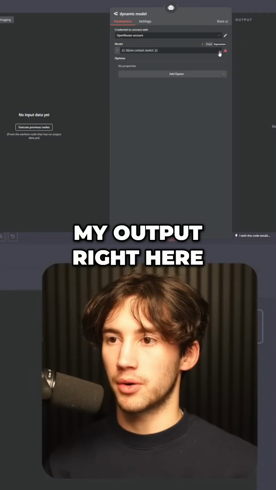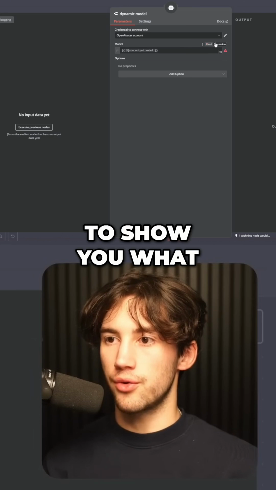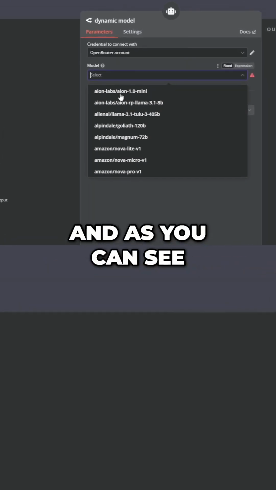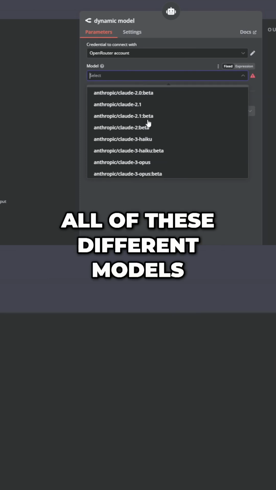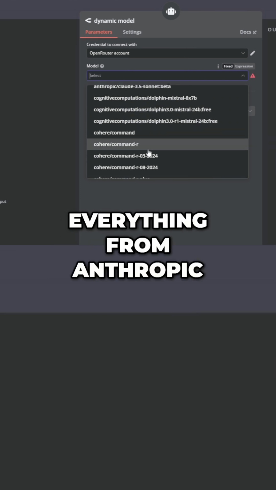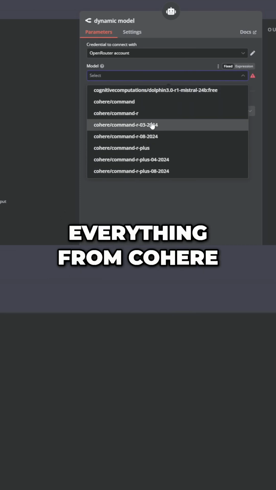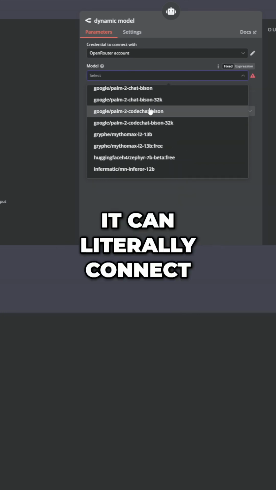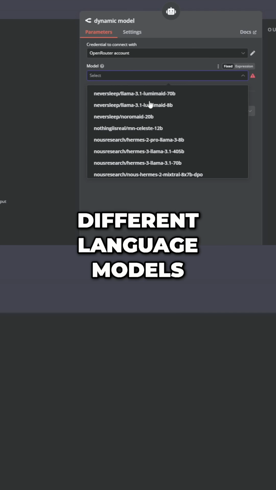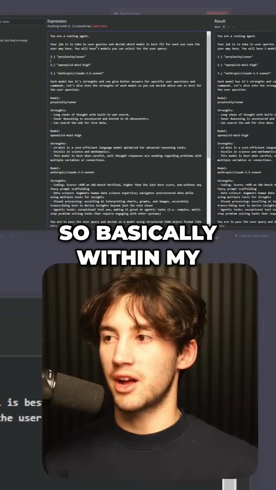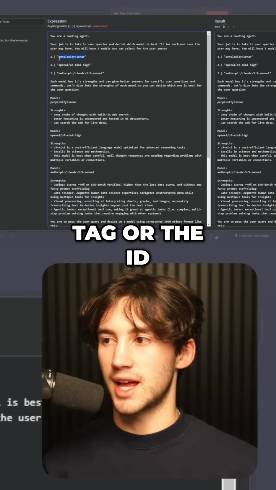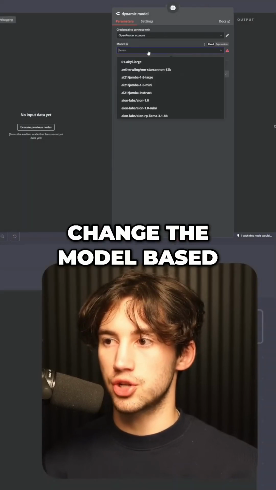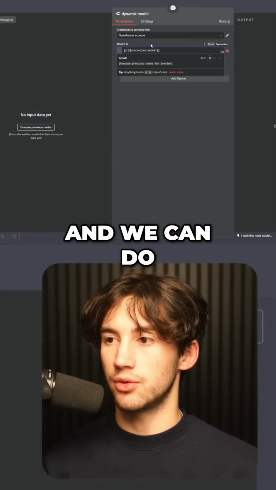I'm going to copy my output right here, and I just want to show you what Open Router can connect to. So I'm going to change this to fixed. And as you can see, Open Router can connect to all of these different models. Everything from Anthropic, everything from Cohere, everything from DeepSeek, and then just Gemini. I mean, it can literally connect to all of these different language models. So basically, within my first agent, I'm just using the tag or the ID that I can dynamically map to this model field so it can change the model based on my query. And we can do that with an expression.